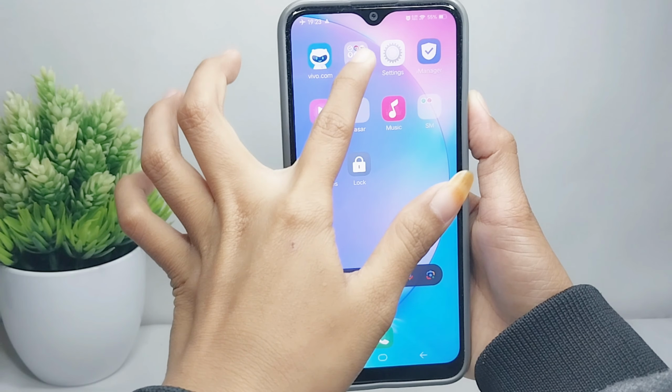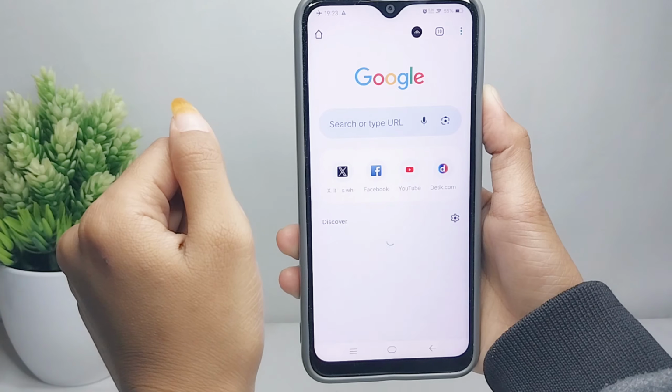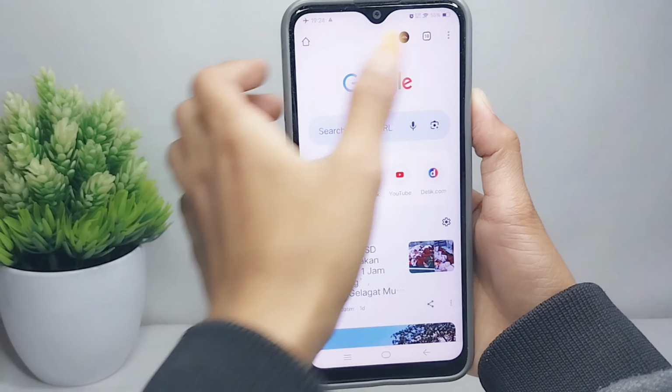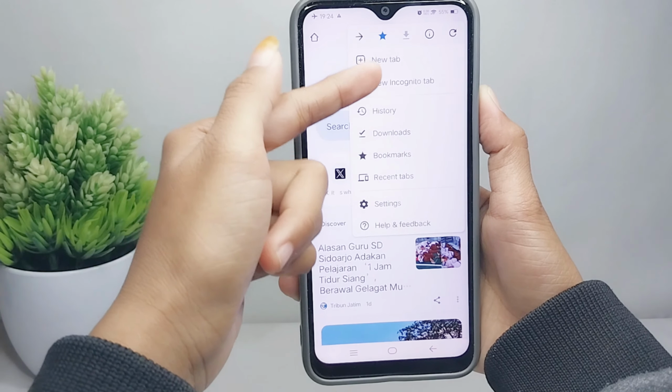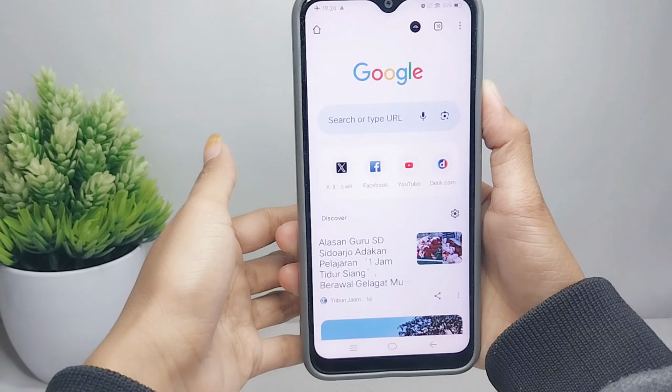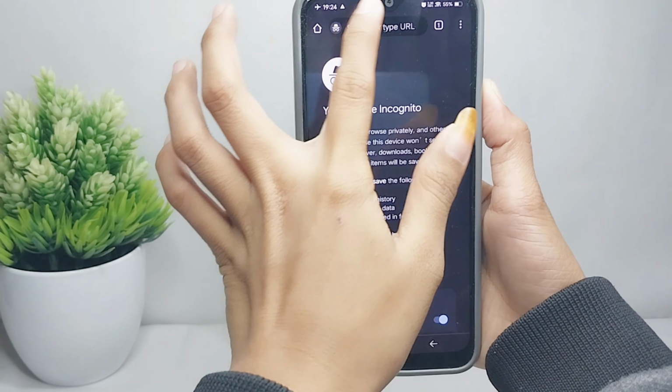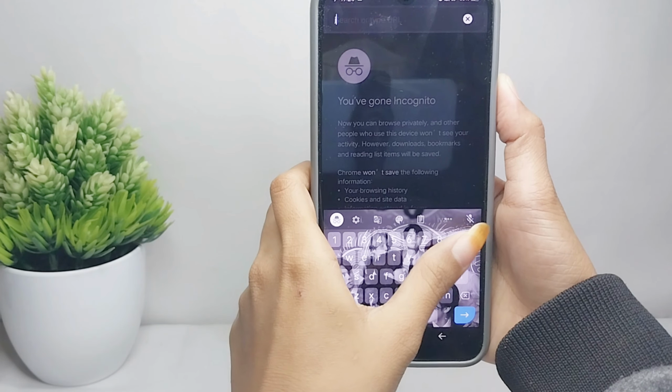Well, first thing first, you need to go to your Chrome browser. Okay, and then here you can click on three dots at the top right corner. And then here you can tap New Incognito tab. Well, and then here you can open any website, for example, Instagram.